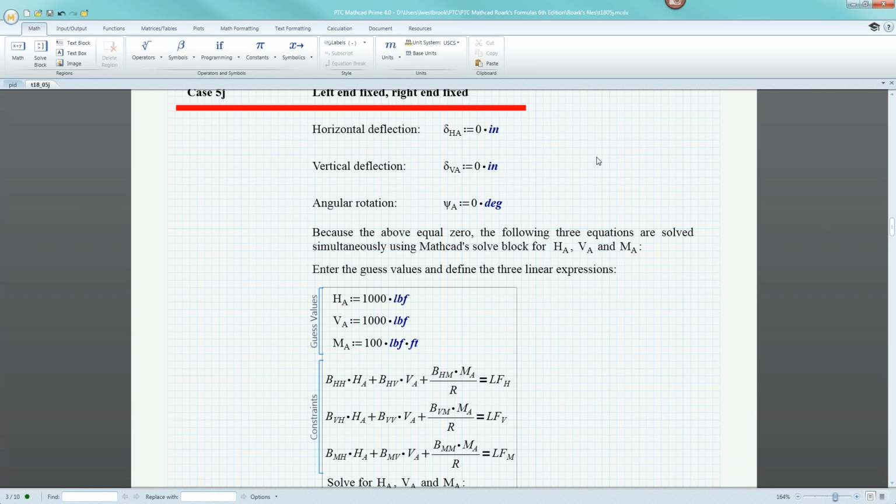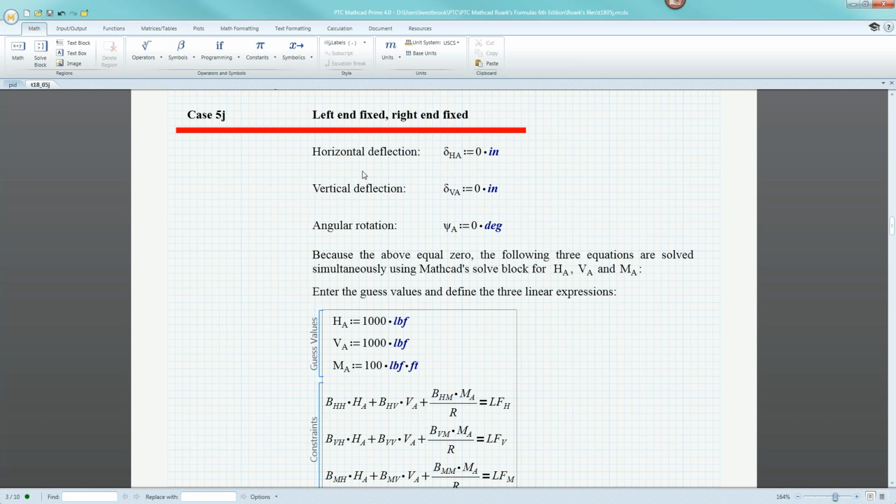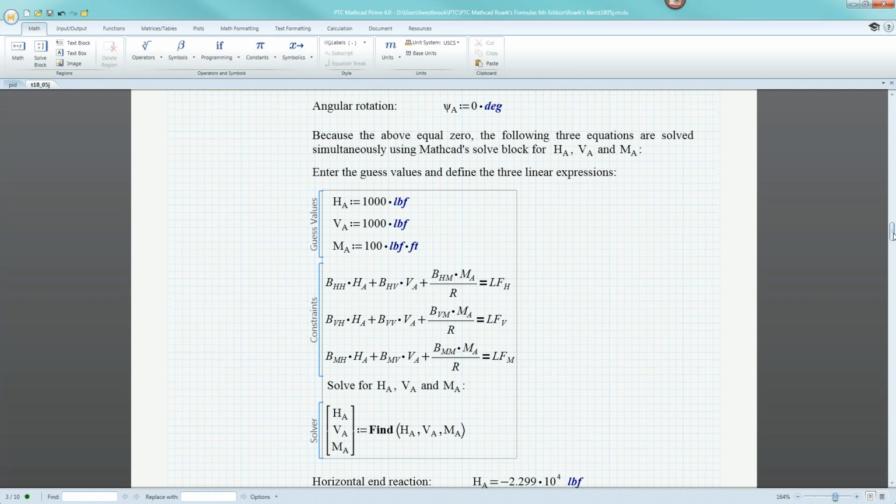What I've got is some setup, right? So I've got left end fixed, right end fixed, so my horizontal deflection is 0 inches, vertical deflection is 0 inches, angular rotation is 0 degrees. And then I've got some equations set up in a solve block. So what a solve block does, it performs some really powerful algorithms in the background to allow you to, what it sounds like, solve for equations, system of equations, that sort of thing.